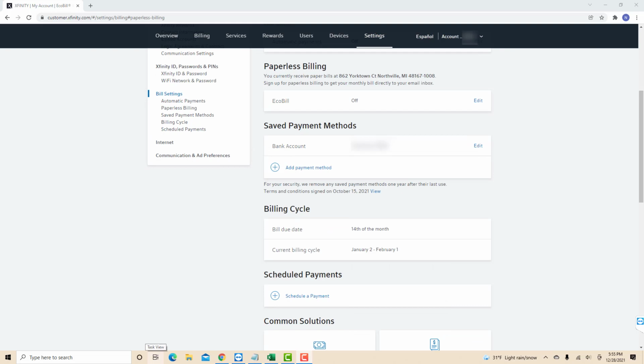Under Paperless Billing, you will see a section for EcoBill. As you can see, it is turned off. Beside that, you will see an Edit button. Click on Edit.